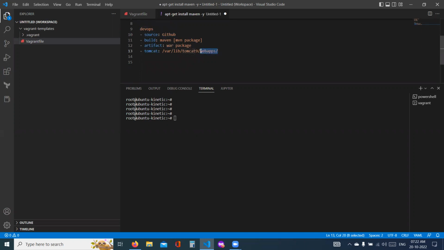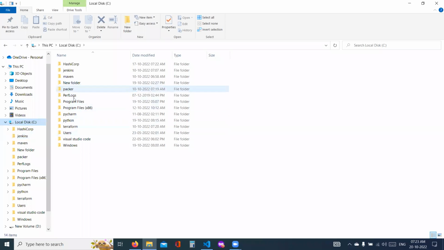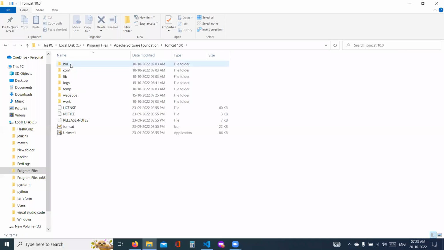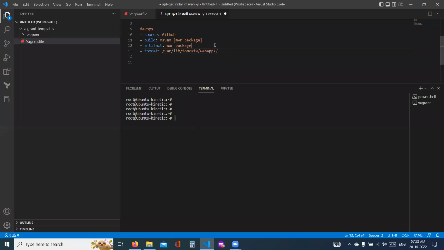In the webapps folder. In Linux, the webapps folder is available in this location. Like in Windows, webapps is available in drive C, Program Files, Apache Software Foundation, 10.0, webapps folder. This is on Windows. When it comes to Linux, where is it available? It is available at this location. Now you got it?